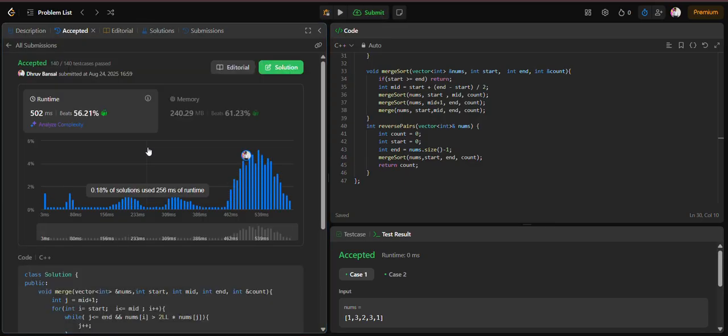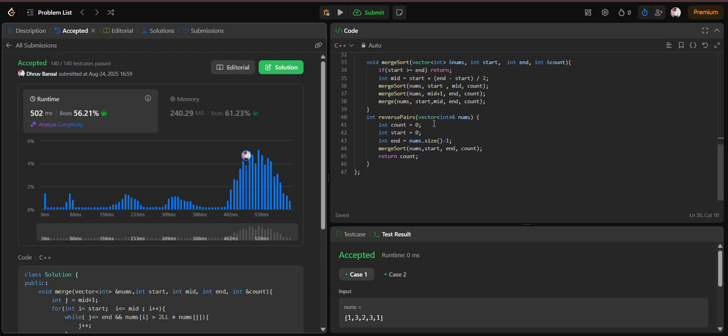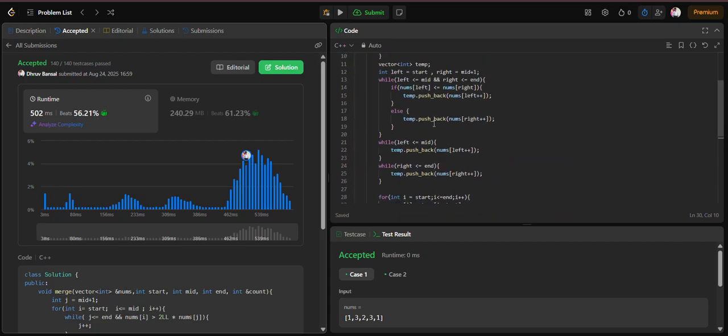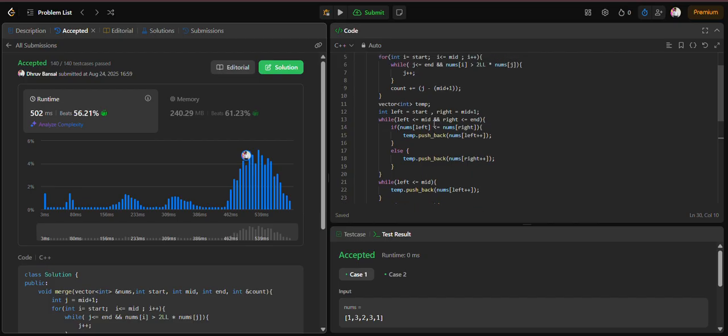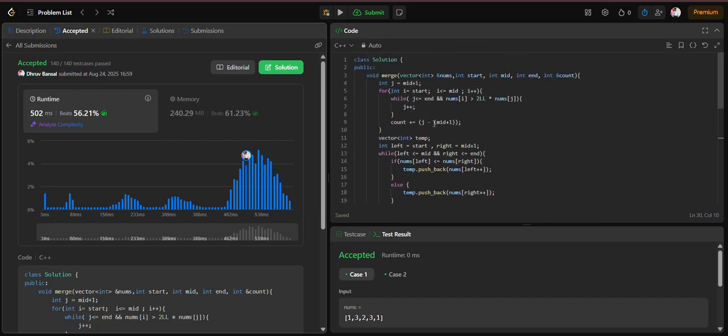Okay, you can see here we beat 56.21%. Let's quickly talk about complexities. Merge sort itself takes O(n log n). Our extra counting step inside merge using two pointers is O(n) for each merge. So overall complexity is O(n log n). And you can see this is the main logic behind the count.